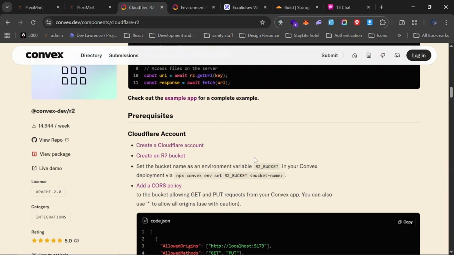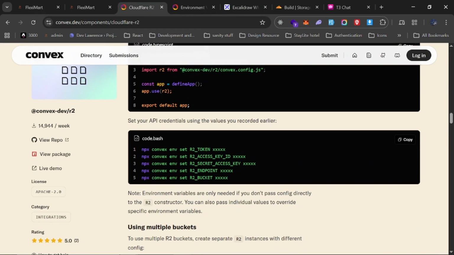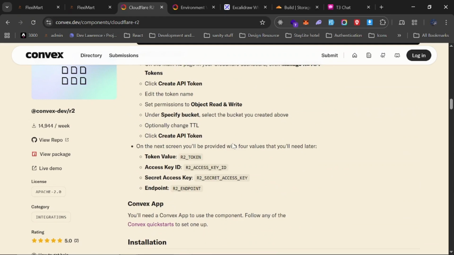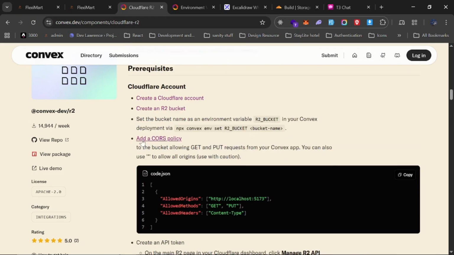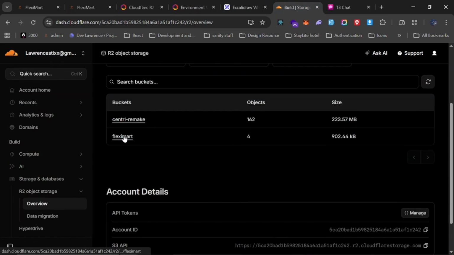You can do this directly from your CLI. I think they showed the way here. So you can do it from here as well, but you can still do it from the UI. Then after doing that, you can add a CORS policy. So right here, I created mine. This is the one I created.